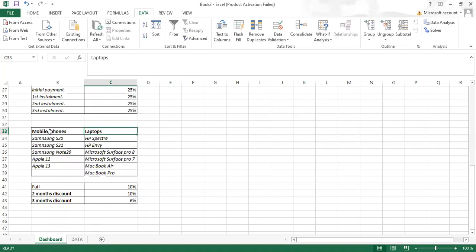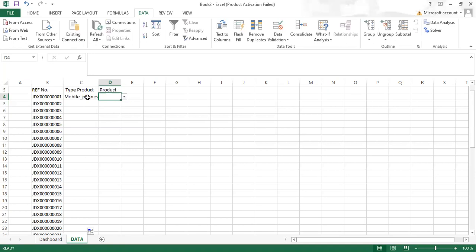Where the dashboard is, this column here on top is supposed to be mobile underscore phones, because remember we defined these ones with an underscore. So even here on type of product, make sure you go on the arrow and choose again the same mobile. Now it has got an underscore, so you choose it again.